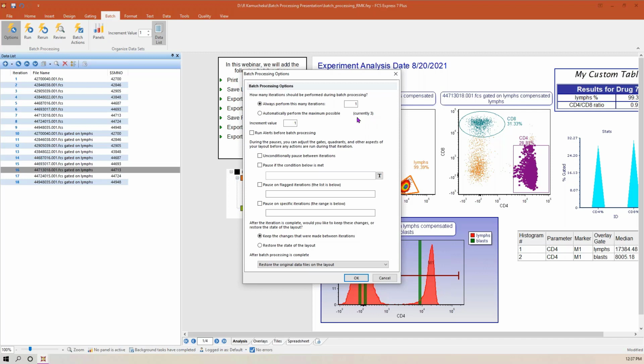that's why I'm getting this number 3, because right now I'm looking at file 16. So there's only 3 left. So that's the other way that I can adjust to make sure that I'm getting the exports that I want. So either I can tell it to just do so many iterations, or I can use this automatically and just make sure that I start at the data file that I would like to start at.